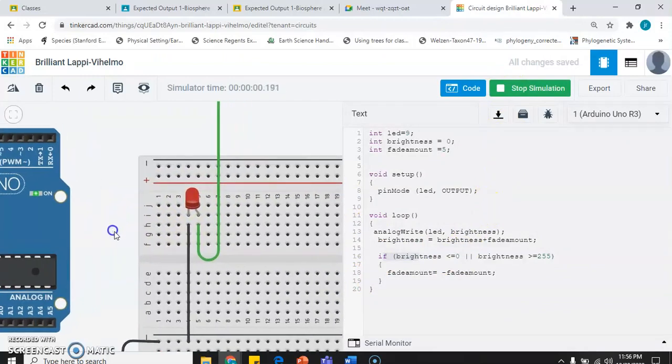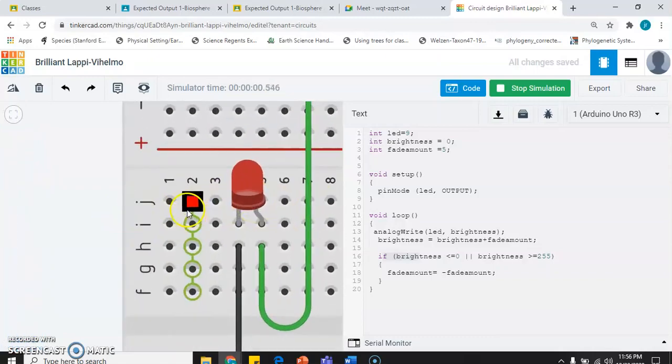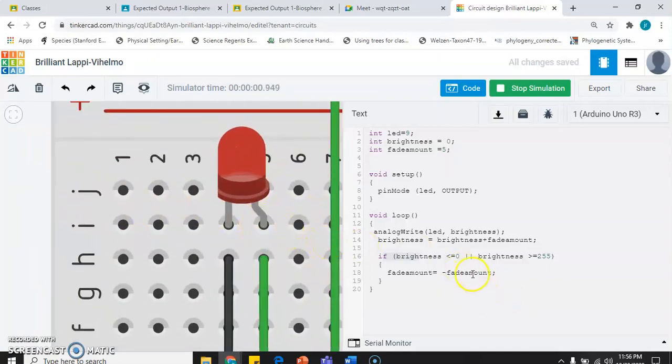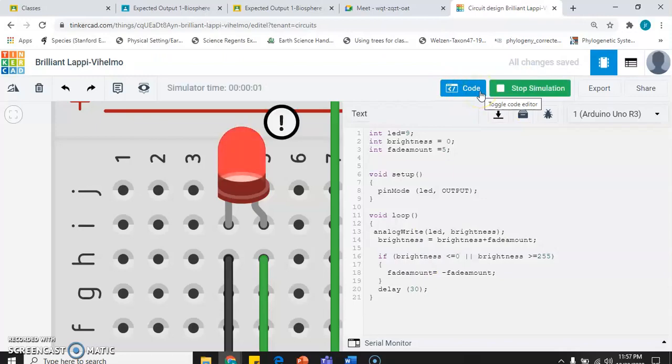Yun. So, unti-unti magla-light up siya. Medyo mabilis lang. Sige, lagyan natin ng delay para mas makita natin yung kanyang effect. Delay 30 milliseconds, followed by a semicolon. Yun. So, nagdi-dim in and out na, or nag-fade in and out na yung ating LED.